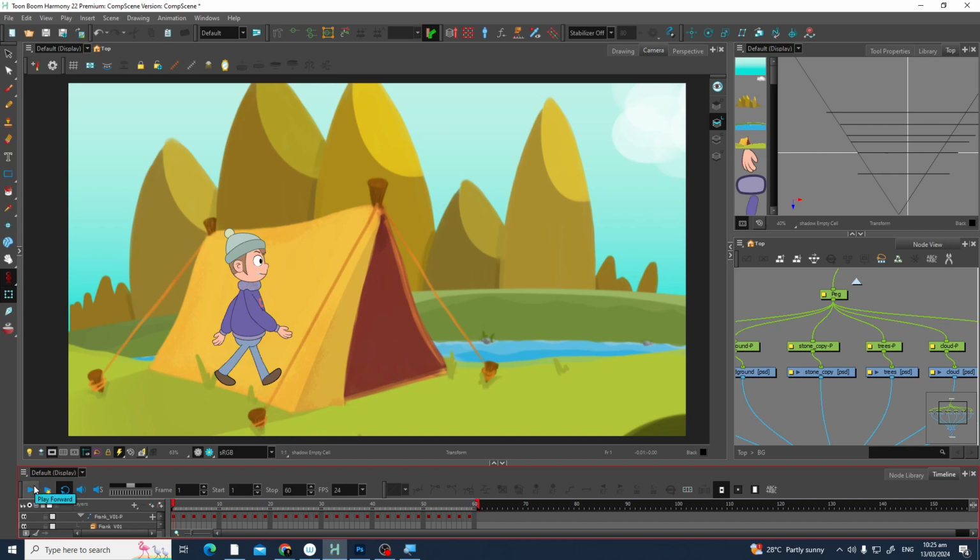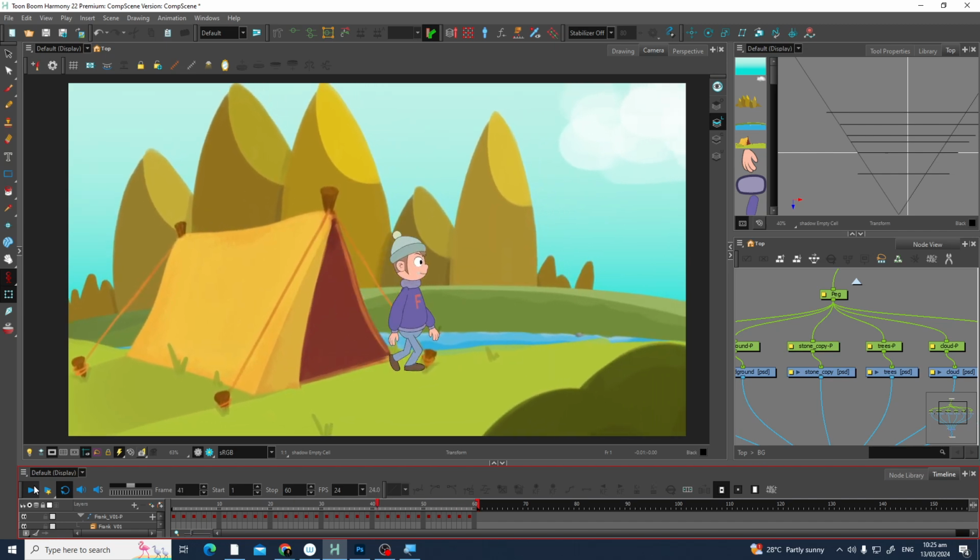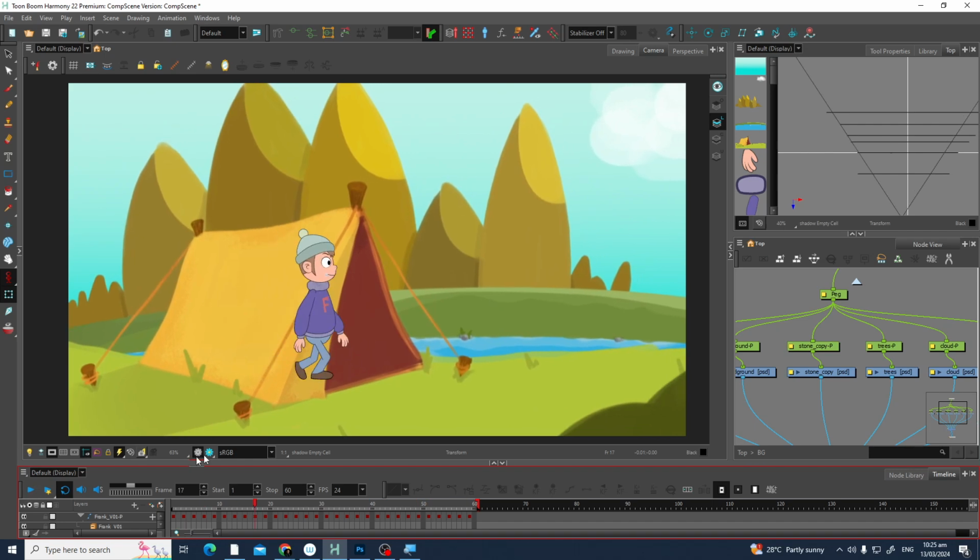Actually, itong dinidiscuss ko sa inyo is actually part of compositing, which you're going to be taking next term under me again. Yeah, so we are compositing the scene. Okay? Ano ba pwedeng gawin natin dito?